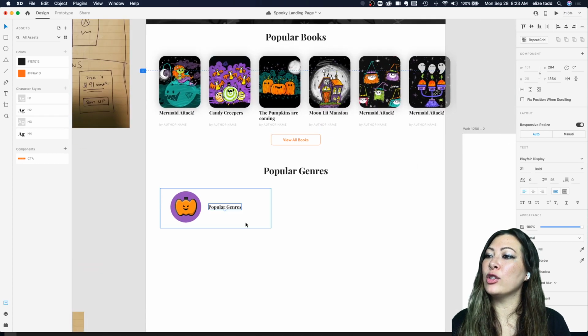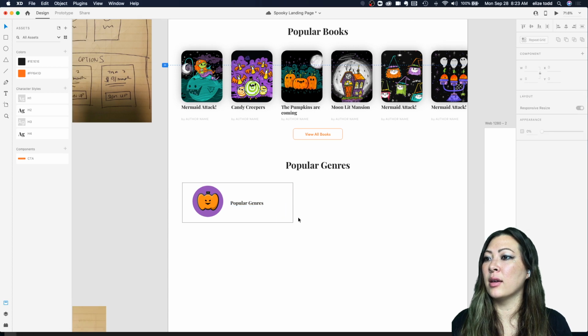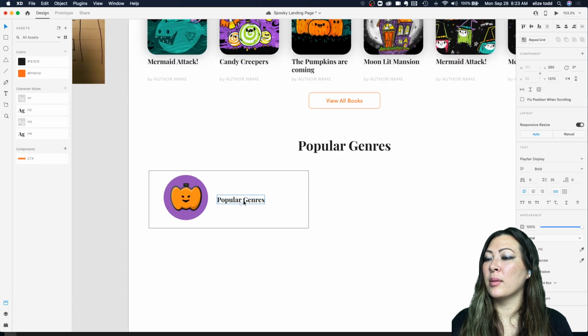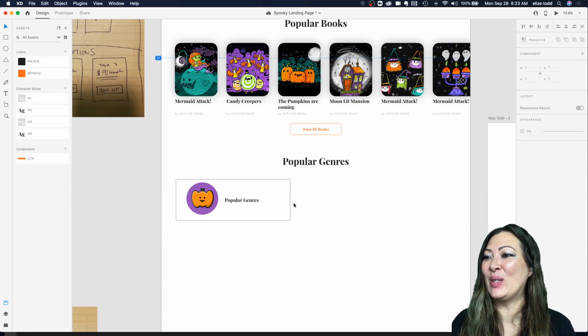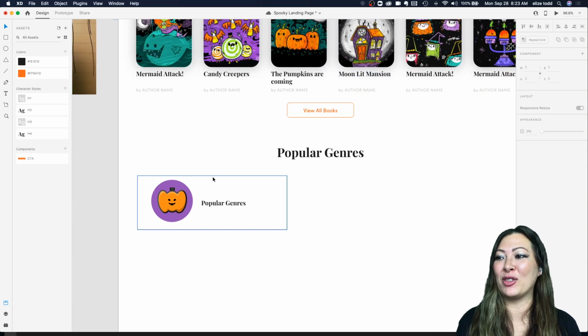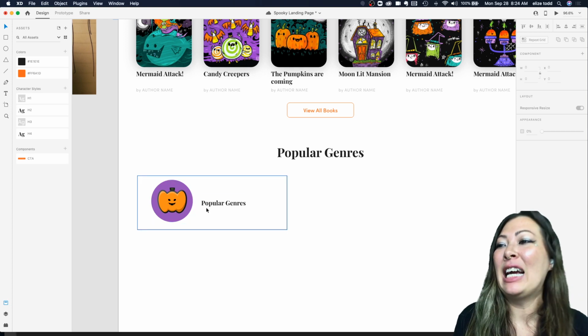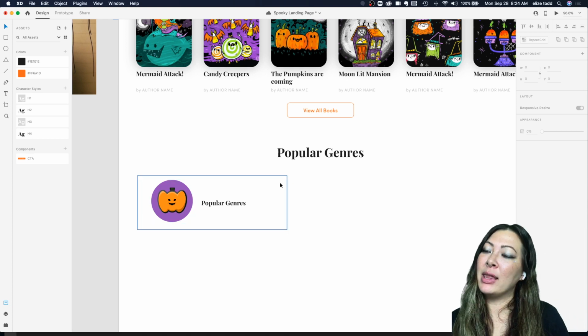I am going to leave this as popular genres for now until I can think of any, or you can give me options for what to fill in for a popular genre that has to do with a pumpkin. And then I'm going to make the card element.